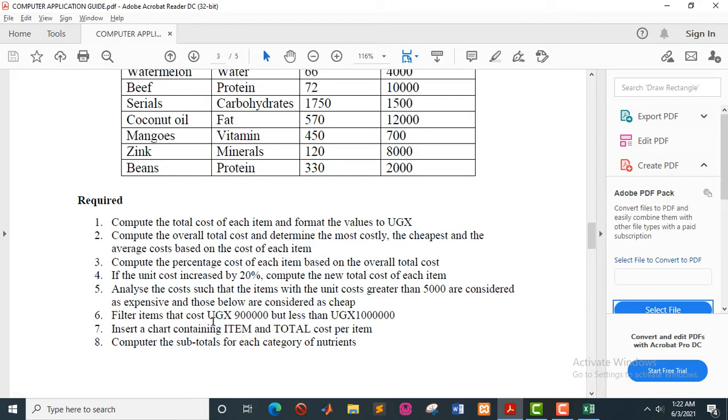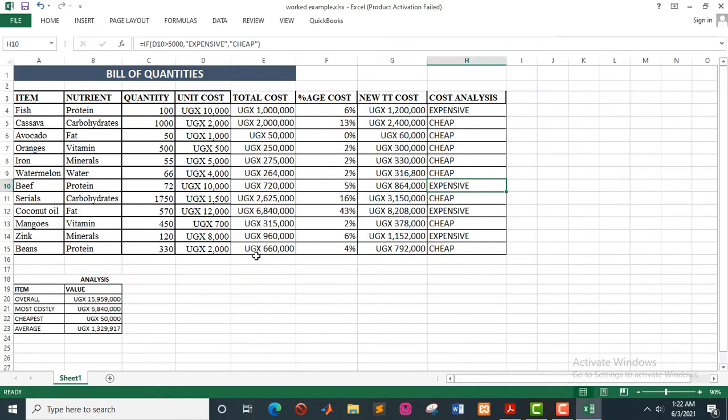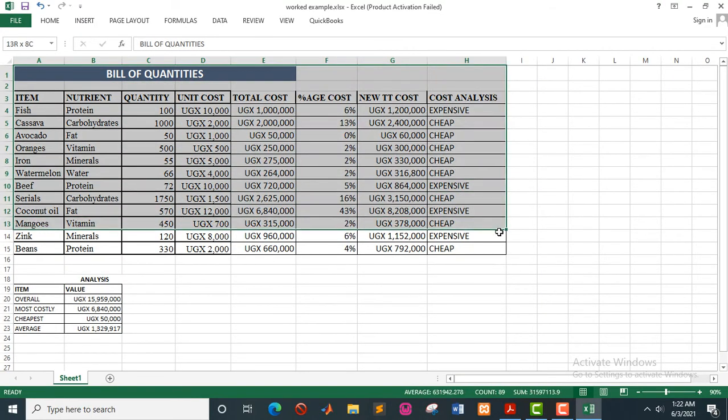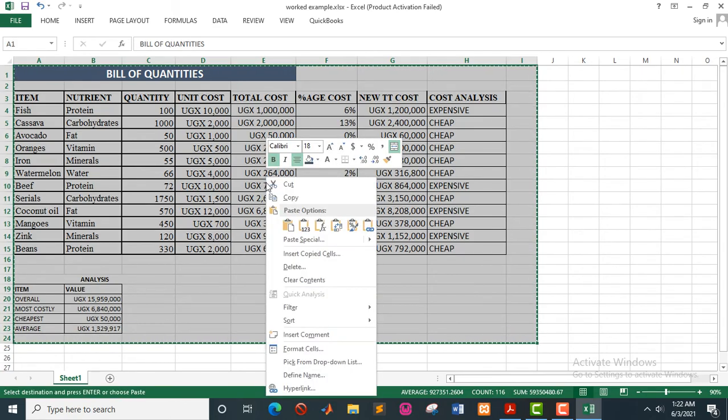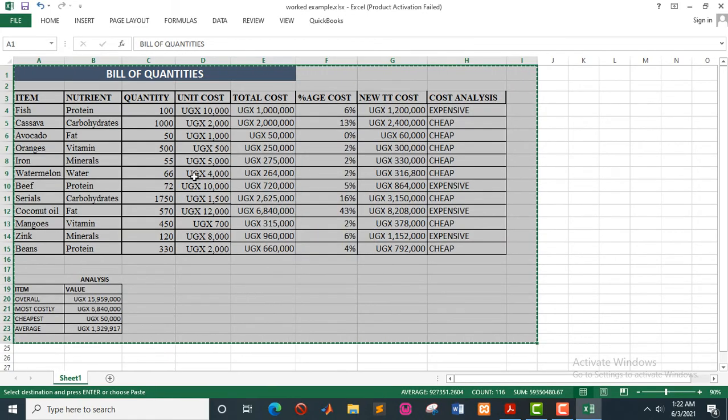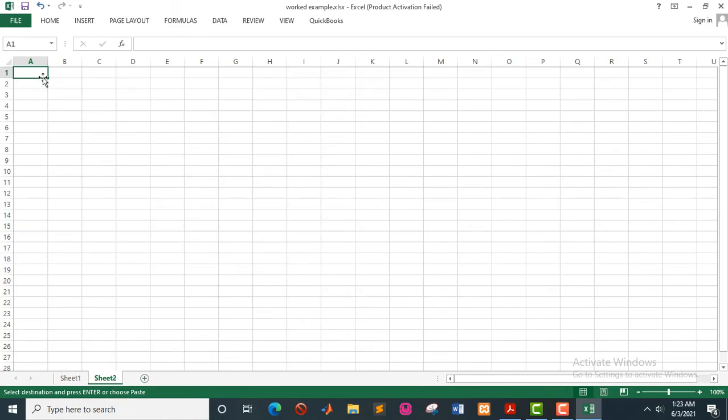Filter items that cost UGX 900,000 but less than UGX 1 million. Okay, so to do this, we shall copy our content onto the new worksheet. So I will highlight from that particular information everything as is. I copy. You can right click and copy, or you Control C on the keyboard. Then to add another worksheet, where you're seeing worksheet 1 right here at the bottom, there's a tab here with a plus symbol. You click on it, then you paste.